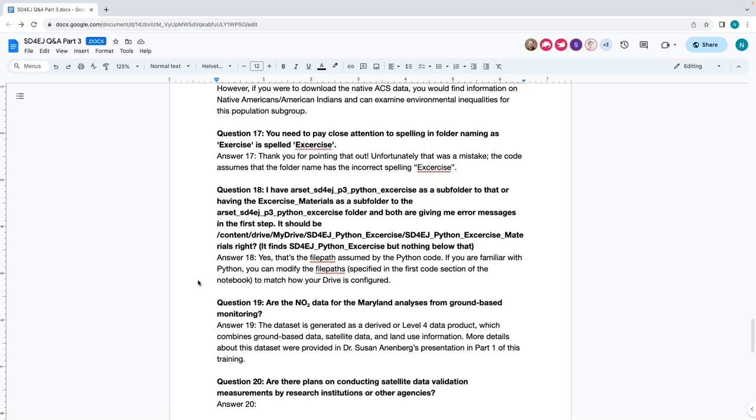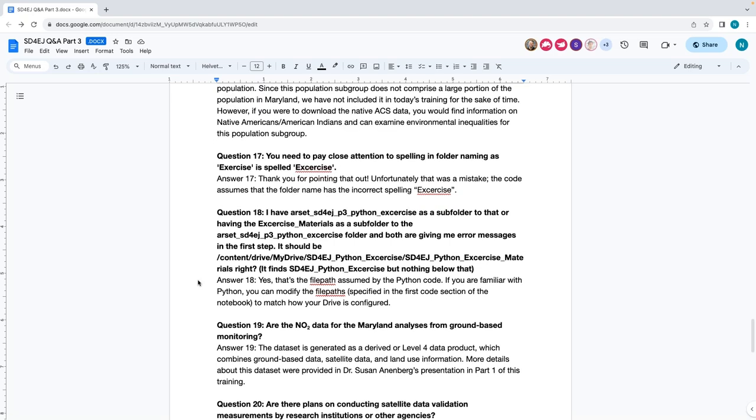But unfortunately, if you choose to use the correct spelling, that might break things. So I think maybe for future versions of this code, we'll correct that and make everything work accordingly. But for now, unfortunately, that was a typo. So just move forward with the way it's written in the code and the way it's written in the instruction documents, and that should work properly.